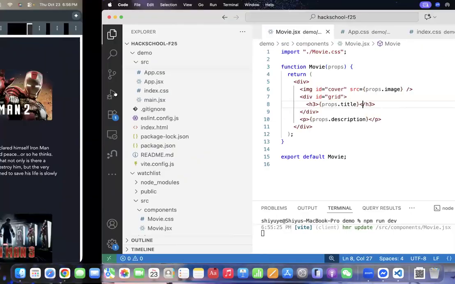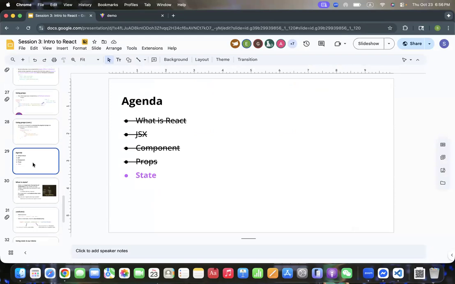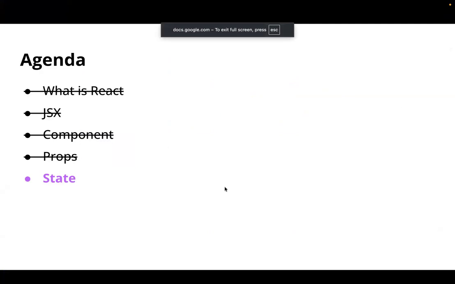Okay, I realize that we are running out of time, but thank God we only have one more section to go, and this is going to be a pretty short section. State is a pretty complicated concept inside React, but we won't really be talking too much about it given our time constraint. If you're interested, I definitely would recommend reading the React documentation. I think they do a very good job explaining what that is.